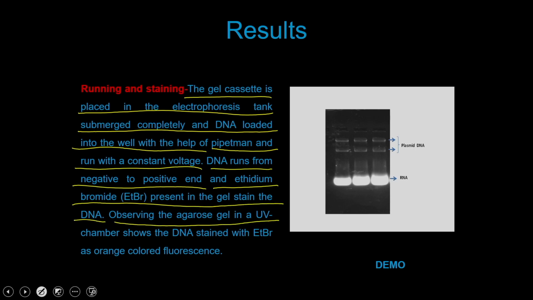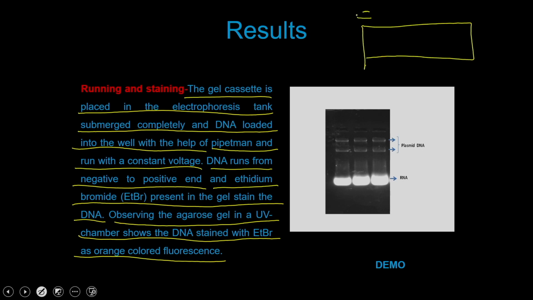Observing the agarose gel in the UV chamber shows the DNA stained with the ETBR as orange-colored fluorescence. So, what happens in this case is that you have a negatively charged electrode, a positively charged electrode, and a place where you can load the DNA. Because DNA is negatively charged, it runs in this direction, towards the positive side, whereas the ETBR is a positively charged dye. So, ETBR runs in this direction.